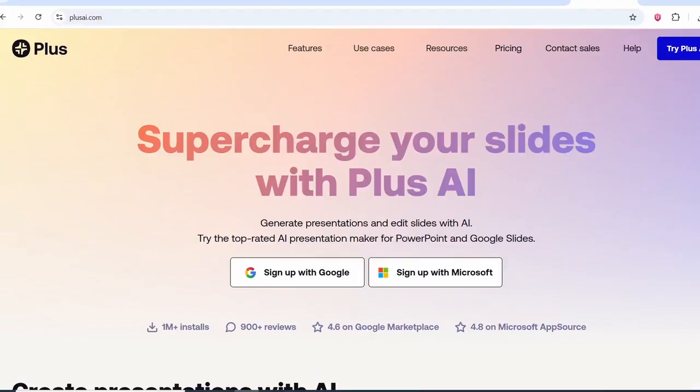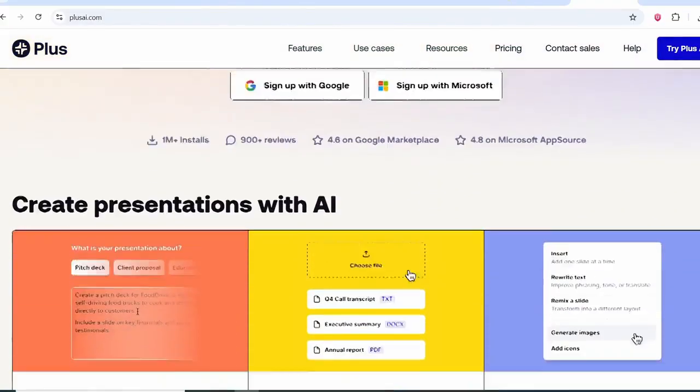But remember that bonus tool that I mentioned at the beginning. This is where it gets interesting. Let us look at it. The bonus is Plus AI. Yes, you may have not heard about Plus AI, but if you live inside PowerPoint or Google Slides, this might actually be your favorite because it adds AI directly into your existing workflow.